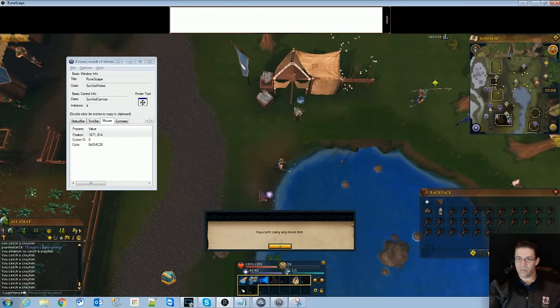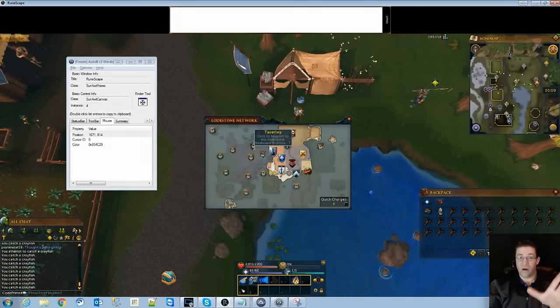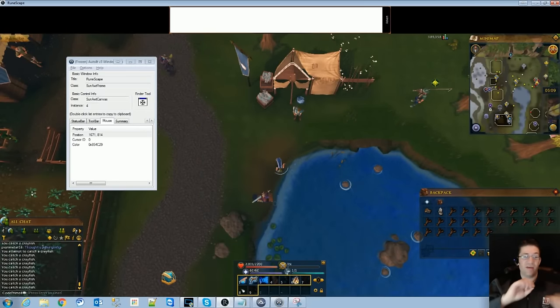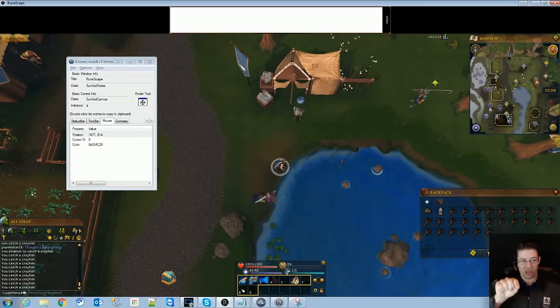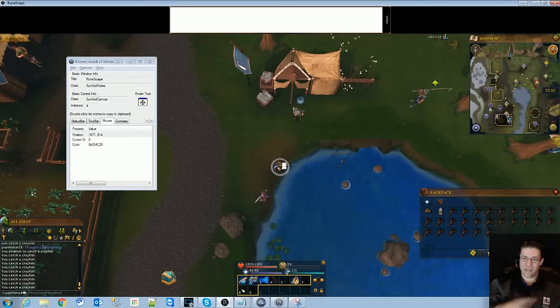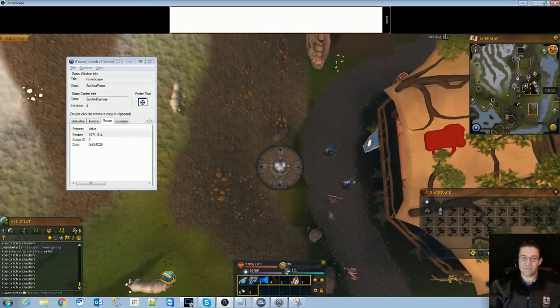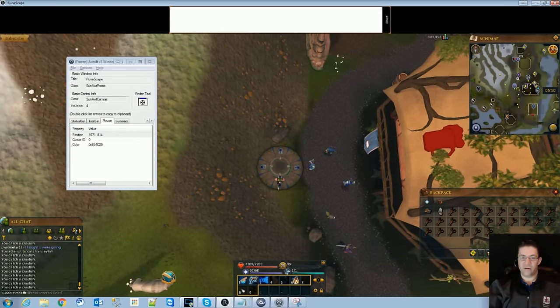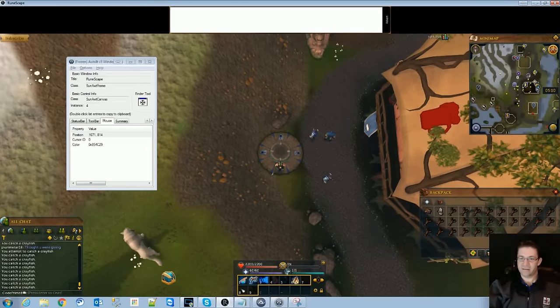So if we teleport, it's going to automatically close the dialog box, so we don't have to worry about, hey, you can't carry more fish, hit OK. We just hit the teleport button because we know that we're full, and we'll travel. There we go. Very good.